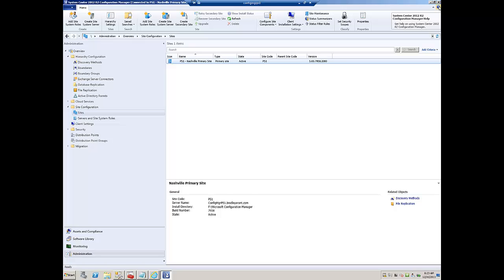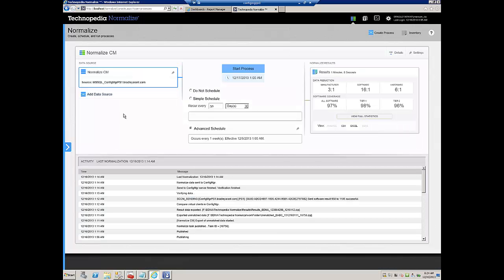In this video, I'm going to demonstrate how BDNA's Technopedia Normalize extends the capabilities of System Center 2012 R2 Configuration Manager. As you can see, I'm logged into a Configuration Manager 2012 R2 primary site server. Here's my version number. This server also has Technopedia Normalize installed on it.